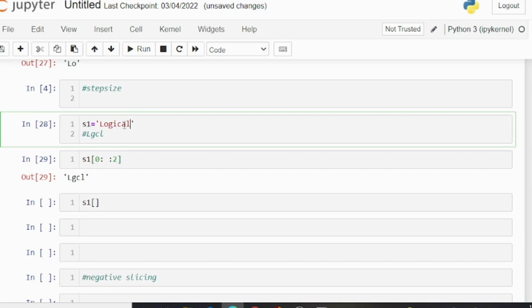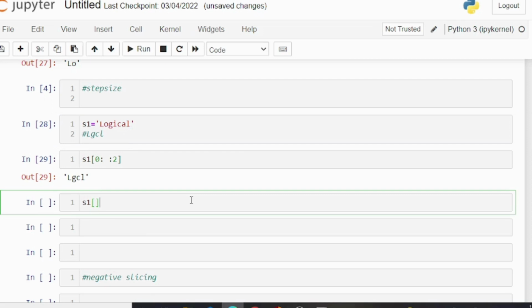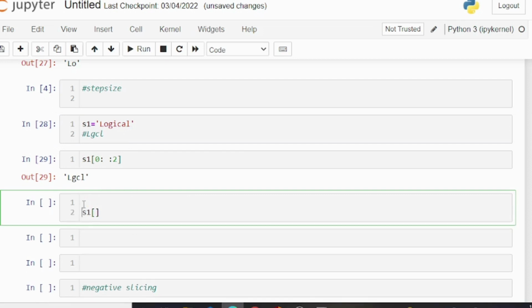Now suppose I just want to access the word CAL. What are we trying to access? Let's write it here. CAL is what I want as the output. Just pause the video for a minute and think about the index values you will be passing. Hope you have the answers ready with you.